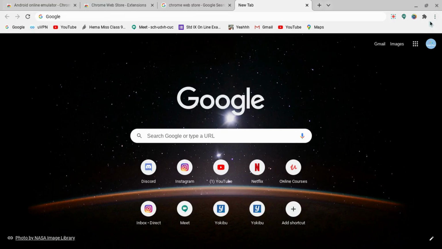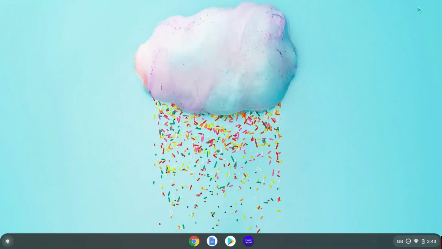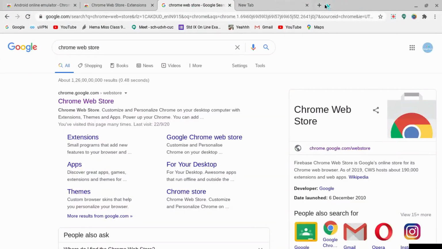I am Gadget Guru and today I'm going to tell you how to download an Android emulator on a Chromebook for free. So let's start. First, you have to open a browser, then go to the Chrome Web Store. You have to type Chrome Web Store, then click the first one.